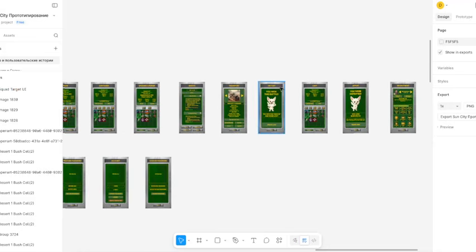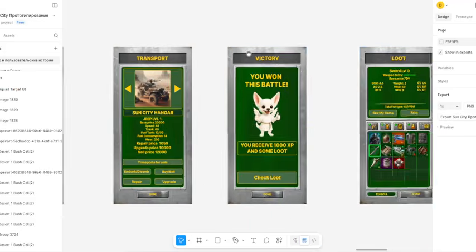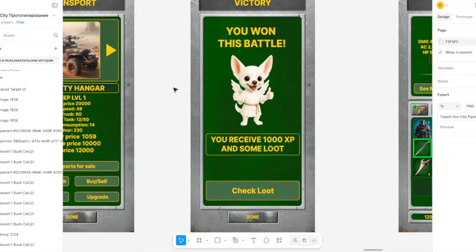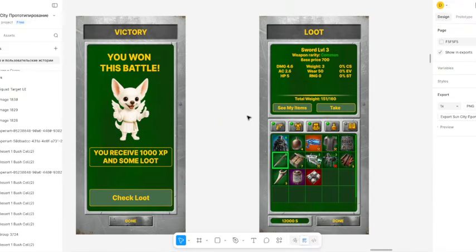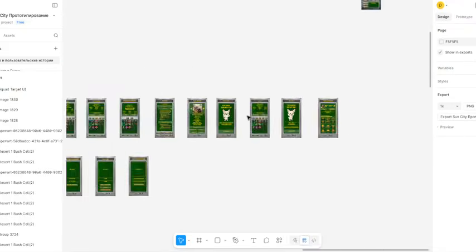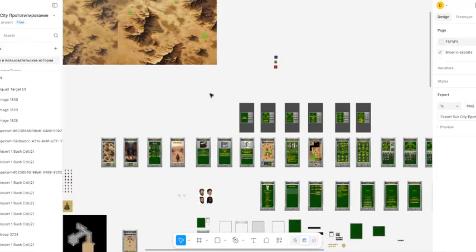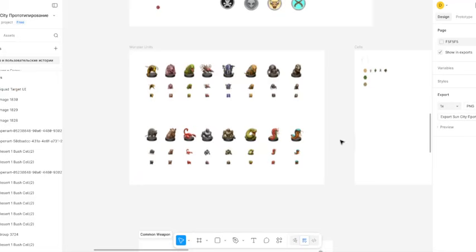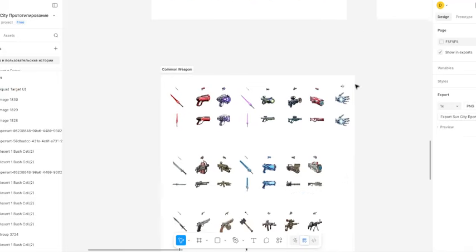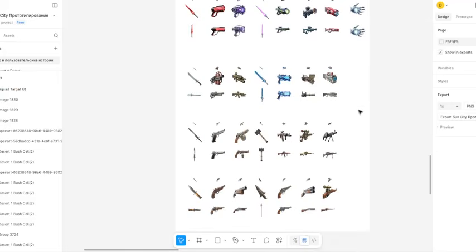Well, let's start with the fact that to create a complex game, you need to prepare assets. You need to write a design document. You need to prepare a multitude of images for your graphics. Here on the screen I'm showing you what I have prepared for my game.